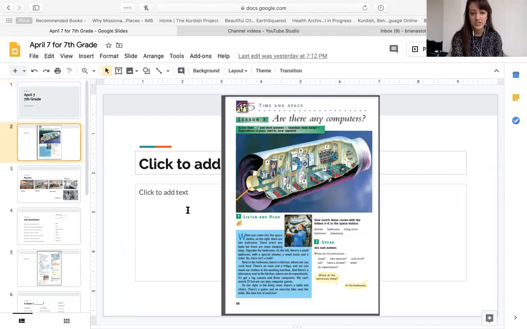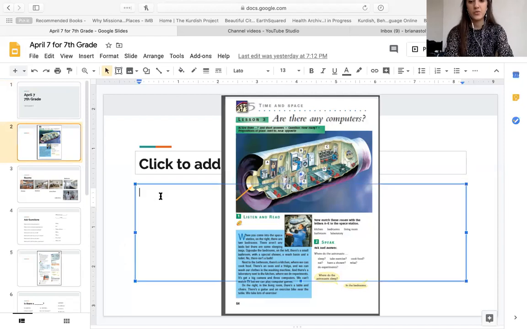Today, we are going to learn about how to use is there and are there. These are two ways that we ask questions. I could say, is there a house next to your house? I could say, are there many people in your house? Okay, we are also going to learn how to use how many.